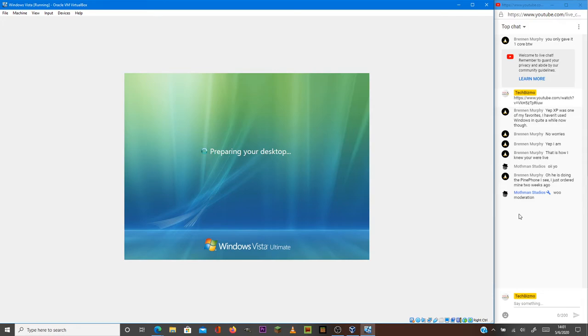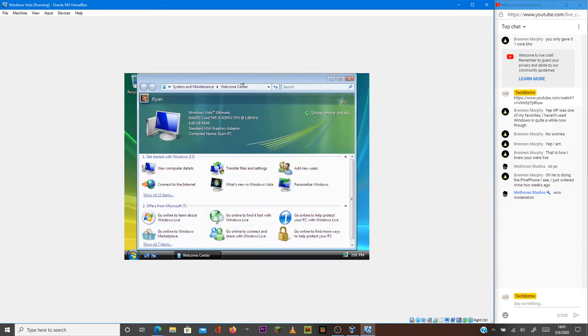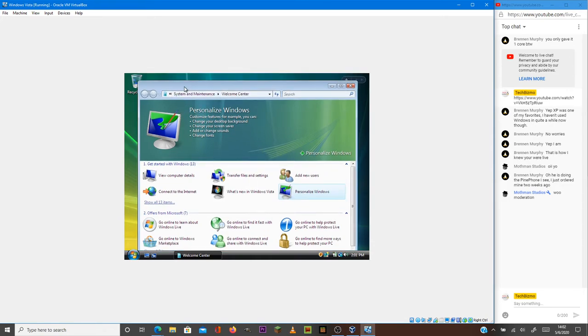Preparing your desktop. How long will this take? Here we are. Here's Windows Vista Ultimate. We do not have the arrow effects. I'll need to enable those off camera if I really want to, but for now we'll give it the brand new feel, the default feel. So here's what we get in Windows Vista. This is kind of going to be a review of Windows Vista for those of you who didn't use Windows Vista. So here it is. This is just a welcome center.